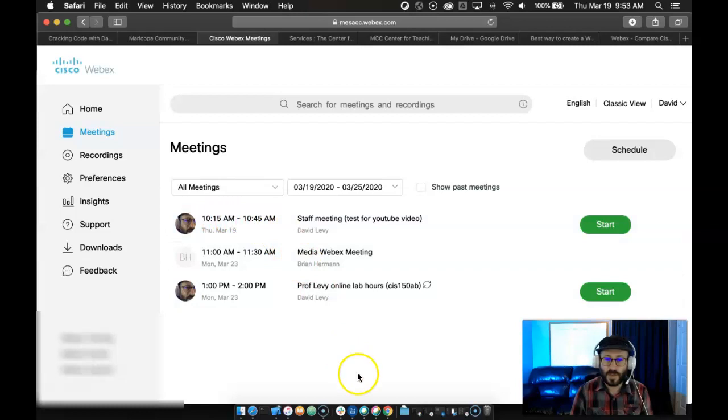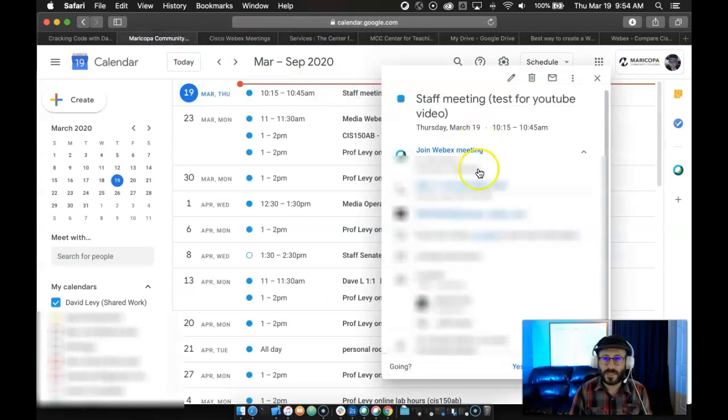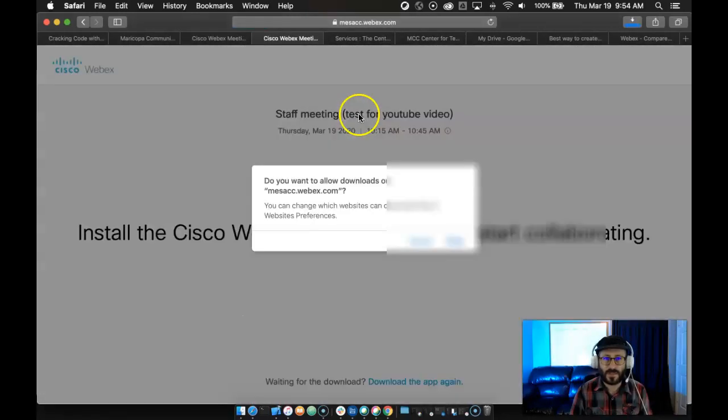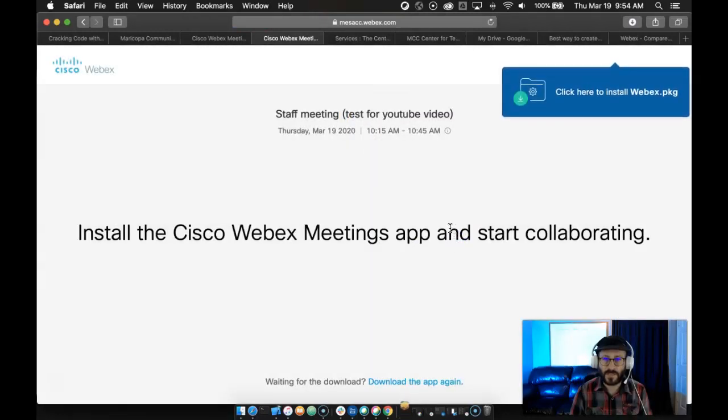To show you maybe how that works, the easiest thing, for me anyways, is to use the Google Calendar interface to start things up. So if you click on this here, you can join the meeting with this button. I'm going to go ahead and join the meeting and see what happens. I don't know what's going to happen here. Okay, yeah, it might have to download something if you do it this way.